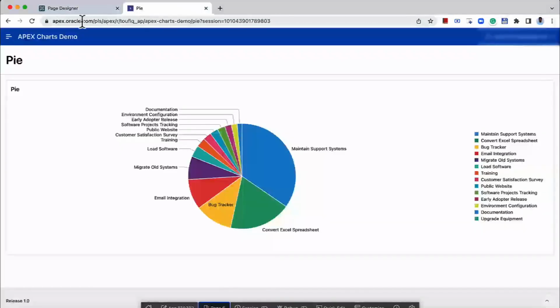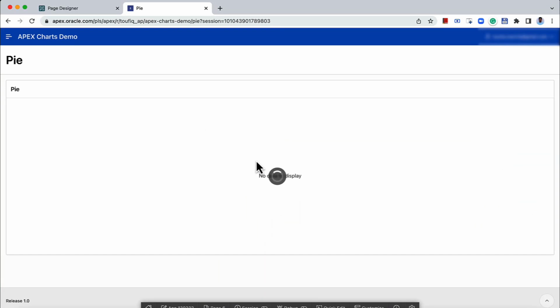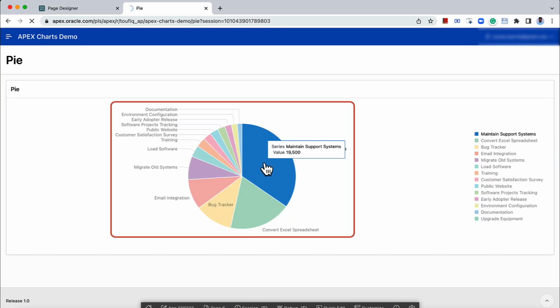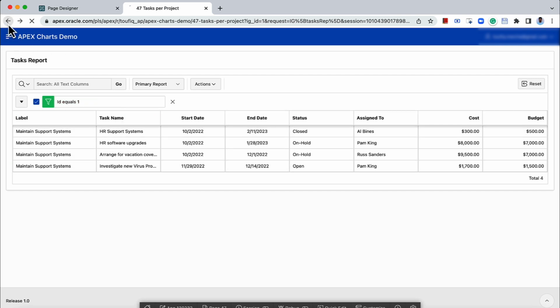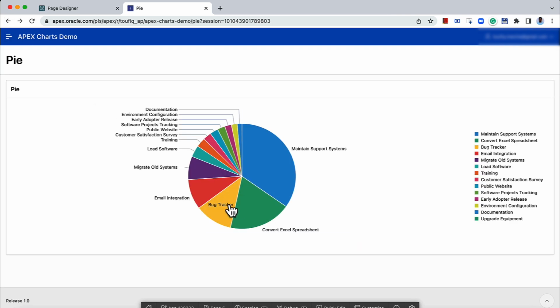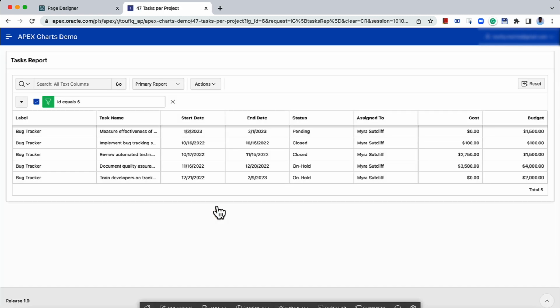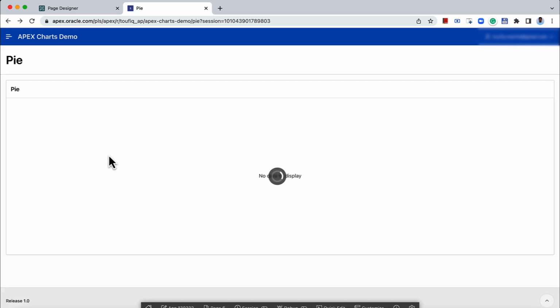With that set, refresh the page. When I click on a particular segment, it navigates to this interactive grid and it applies a filter based on the selected project. If I go back and select a different project, let's say bug tracker, it filters all the bug tracker related tasks in this interactive grid. So this is how you can link a different page from the pie chart and navigate to that page.